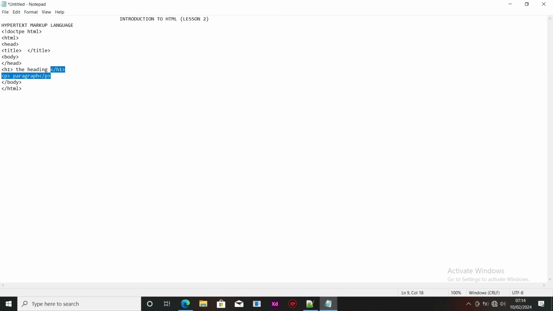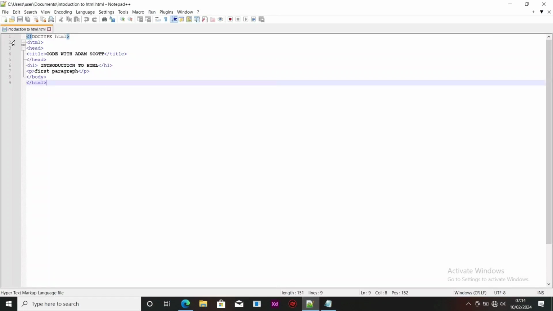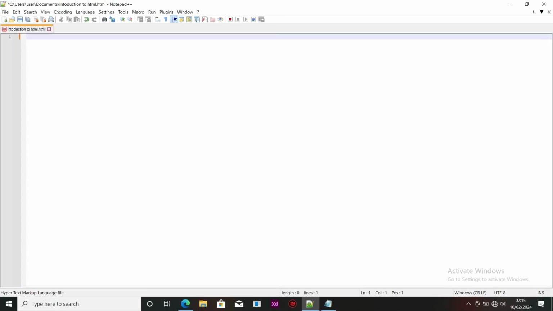But for you to know the closing tag, it always carries the slash before the element. For example, let me go to my notepad. See the title, Code with Adam Scott. That shows that the element has an opening tag and a closing tag. And also, not all HTML elements have a closing tag, but when we get there, I'm going to tell you more about it. So let's see how a page is structured.